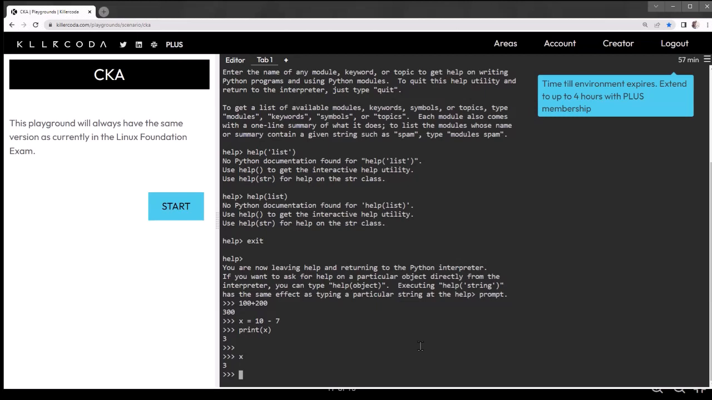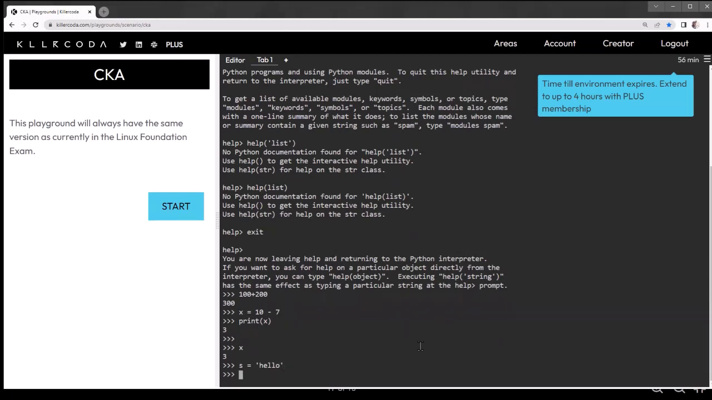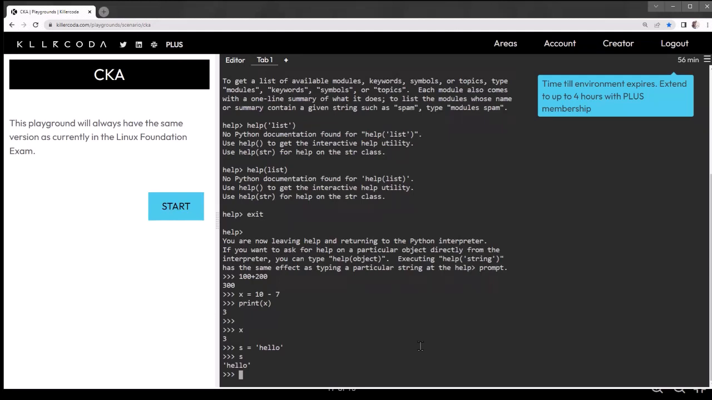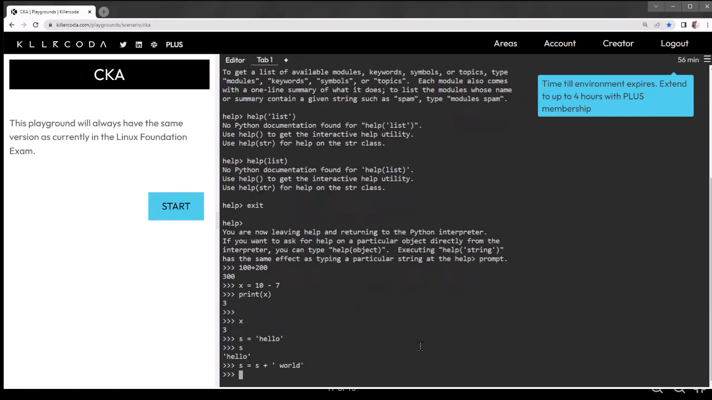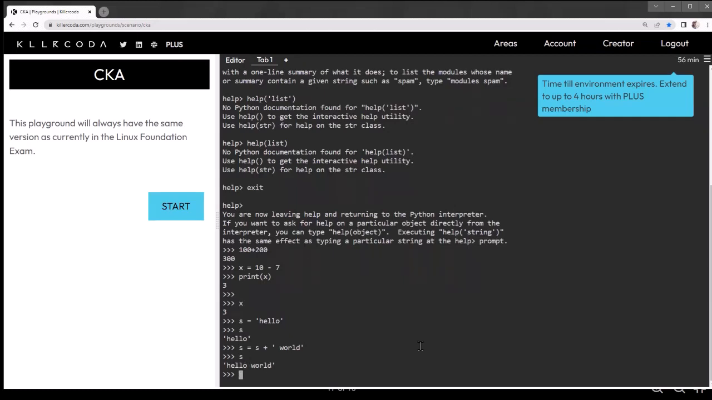But if you write a program and just say x, then it doesn't work. In a program, meaning when you write a .py program, it doesn't work. Let me give another example. s is assigned a hello message. If I type s, it will print hello. And if I want to concatenate, s equal to s plus world, it is automatically changed. If I type s, you can see hello world.